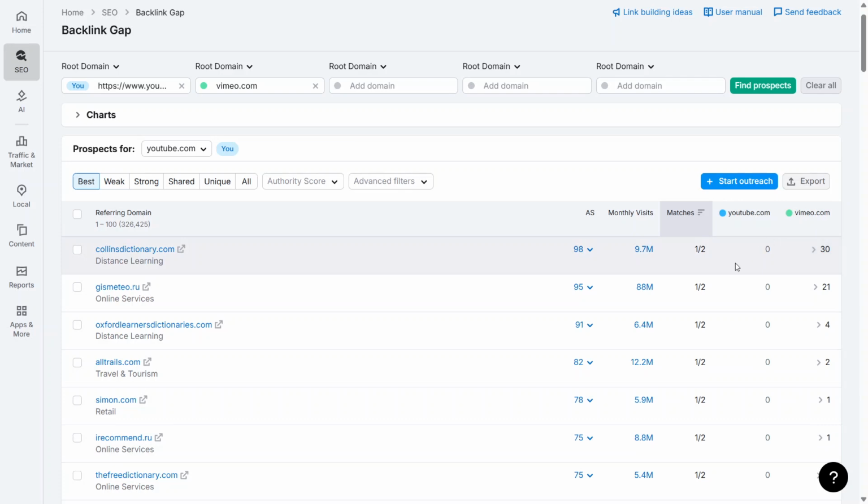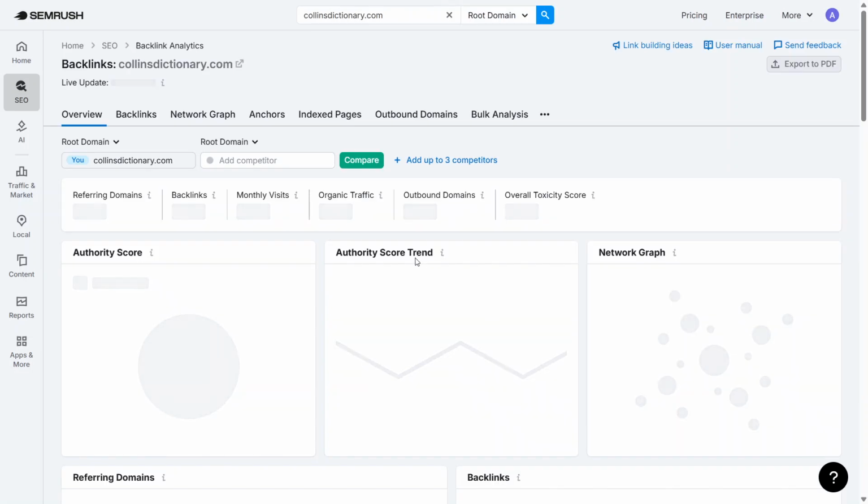To dig deeper into these opportunities, look for the Referring Domains option and click it. This will open a new page showing a detailed list of the backlink source websites. Again, wait for the data to fully load. On this page, you'll see each referring domain along with useful metrics such as the authority score and the total number of backlinks coming from that site.